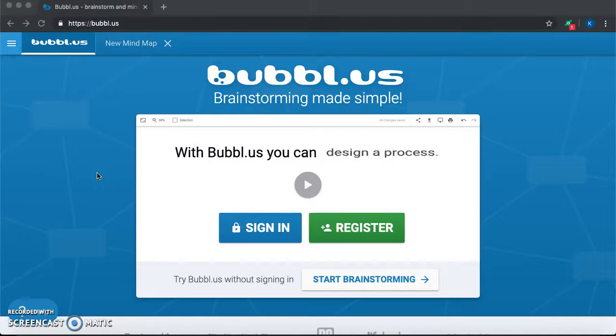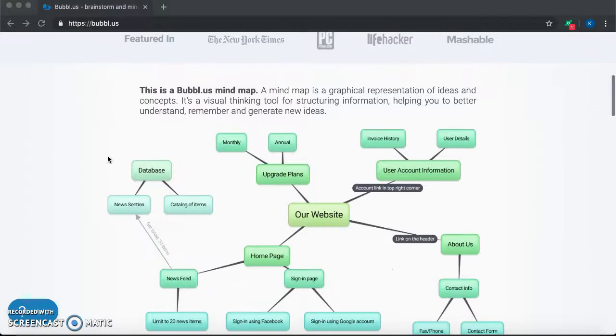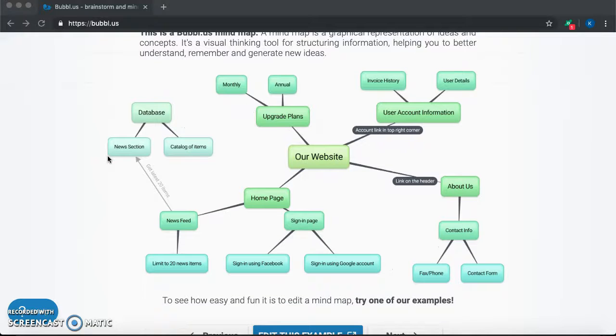To use Bubbl, simply type in bubbl.us and visit their website. As you scroll down, you can see an example of a mind map and how it works. For instance, the middle of the example mind map reads Our Website, and from there you can trace down to Homepage. As you get more detailed, from Homepage stems a smaller bubble that reads Sign In, and from Sign In you can get even more detailed and see that you can sign in using Facebook, or you can sign in using a Google account.